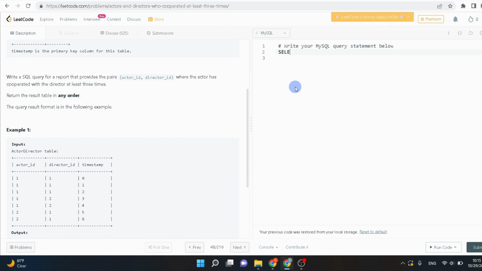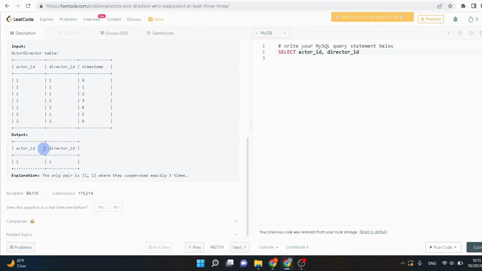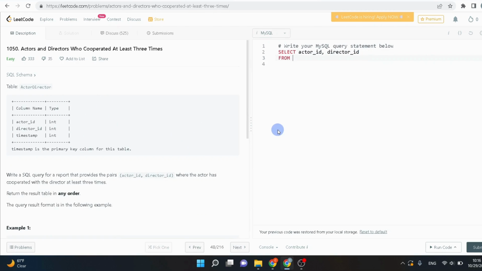We can just do select, then just give those 2 column names. So actor ID, and then director ID. Then if we scroll down here, we'll see that we don't change those column names. So we're going to keep those the same, no restating them with an as statement. And then we can go ahead and do our from, because that's just going to be our table, and we're only given one table here, so that makes that part of the problem easy. So we'll just do from actor director.